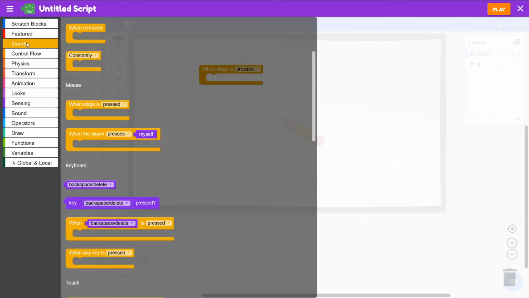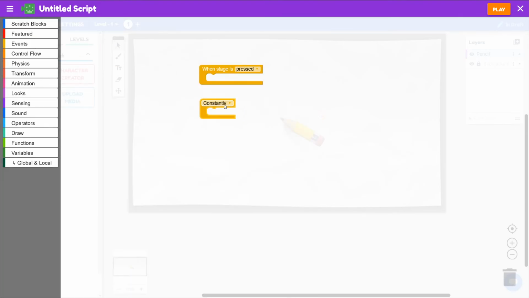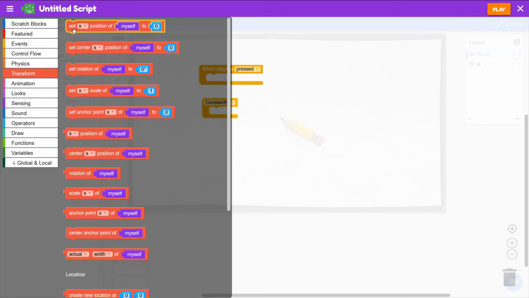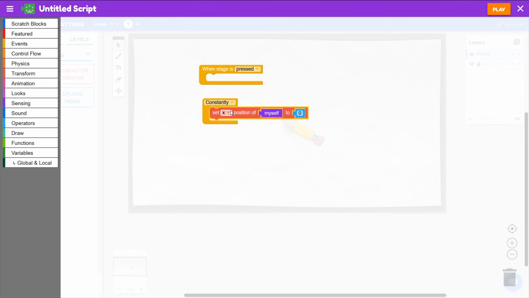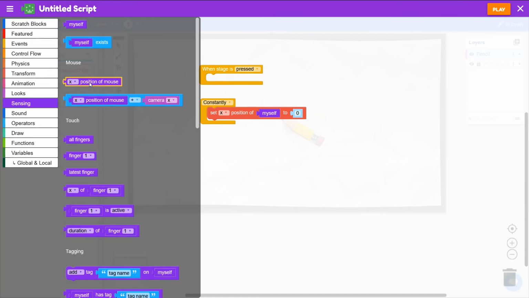Let's go to events and grab a constantly block for that. Now, the way that we want this to work is we want it to position itself where the mouse is. So if we go to transform and grab set X position of myself to 0, drag that into the constantly block, and then we can drag this 0 out of there, put that in the trash, and this should be X position of mouse. If we go to sensing, we can grab X position of mouse. This block will also work.